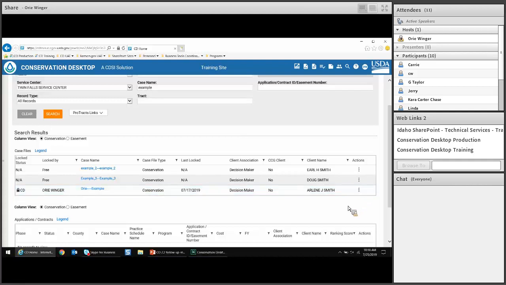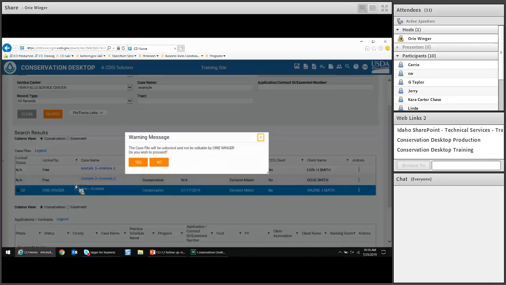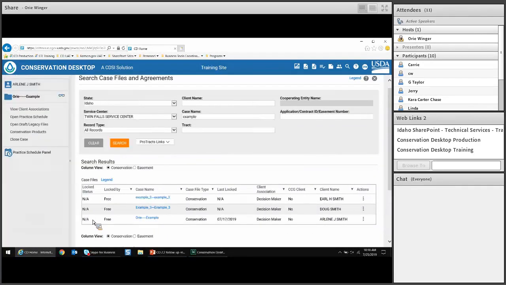Like I said, you can either click on the case file name, or you can click on the actions icon here. We can release the case lock, view the practice schedule tied to this, or open the case. So I'll just release this case lock. I actually haven't pushed that button. But what it will do is take that case file out, make it a read-only copy, as well as release that lock here. So then I could click on that hyperlink again and it will open that up.